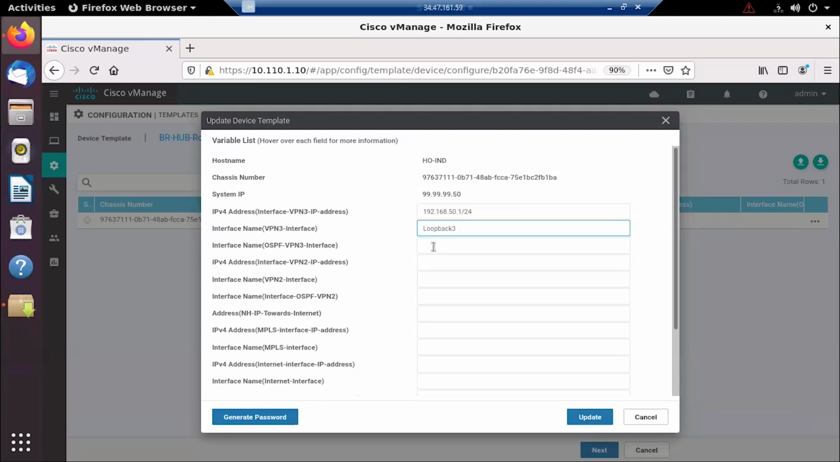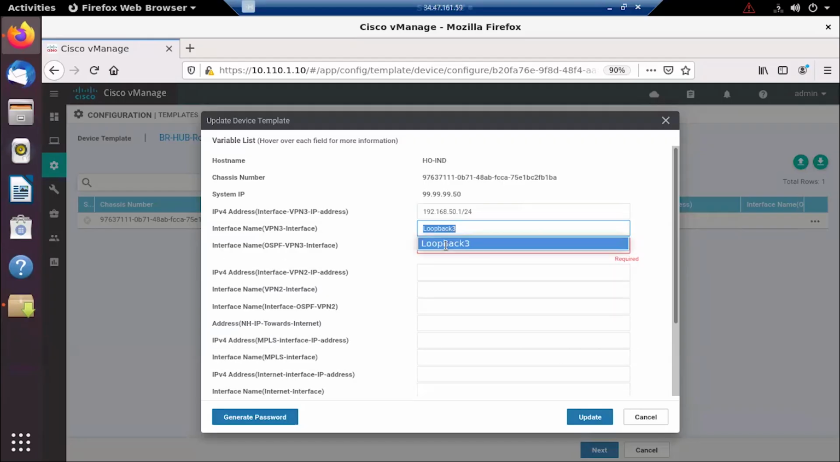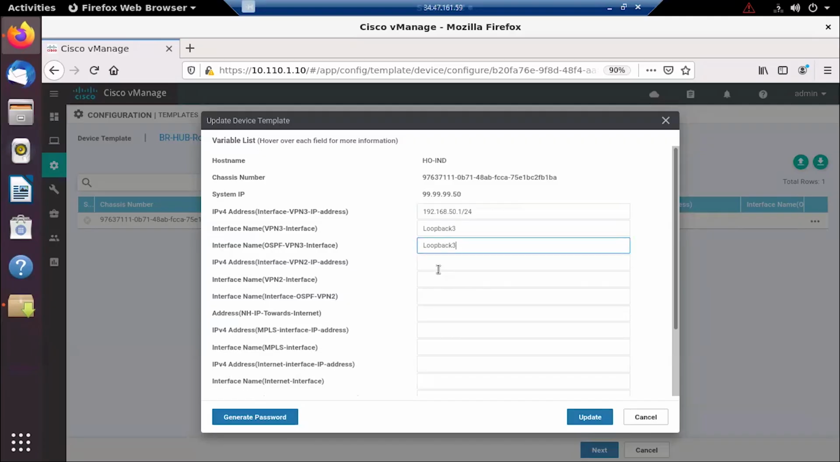Go back. VPN 3 will be the same. VPN 2 address will be 172.16. This will be loopback 2. Loopback 2. 50.1.254.